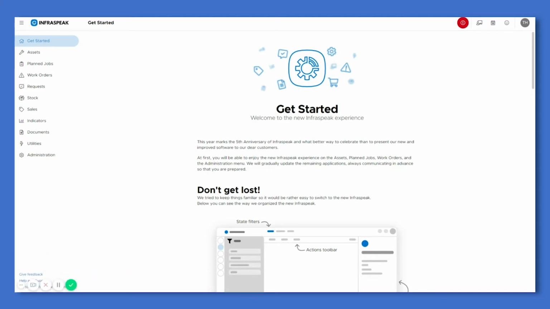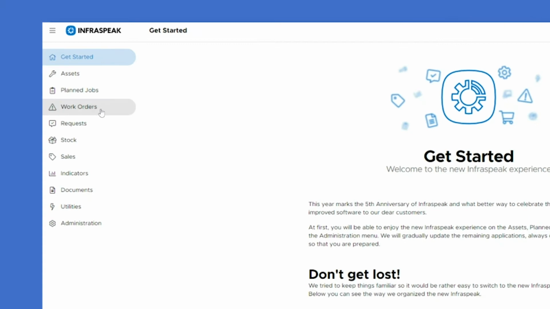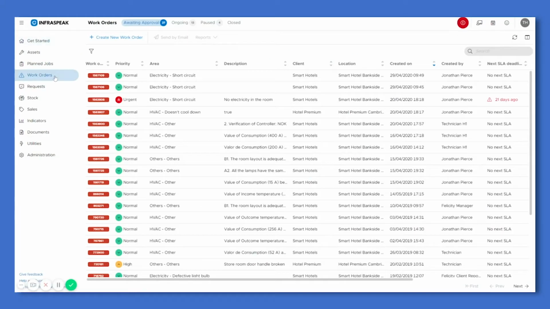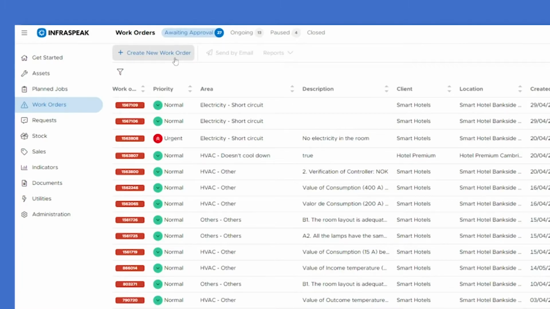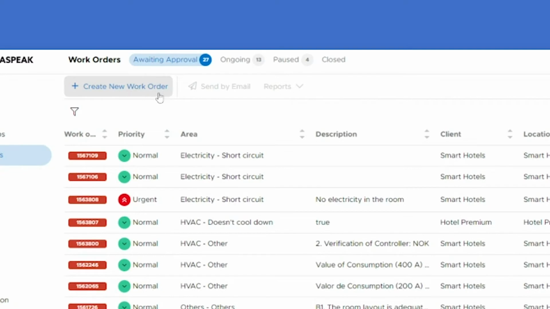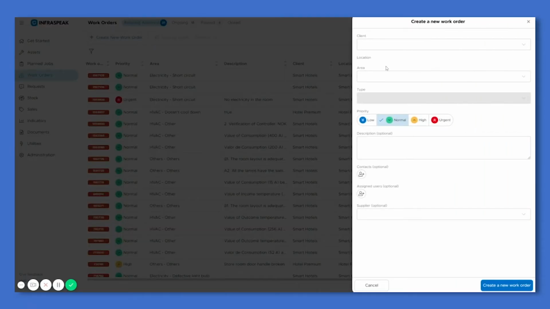Hi everyone, my name is Gonzalo Freitas and today I'm going to show you how to create a work order via the Infraspeak web platform. For you to create a work order, you need to choose work orders on the left menu and click on create new work order here. A new panel on the right will appear.